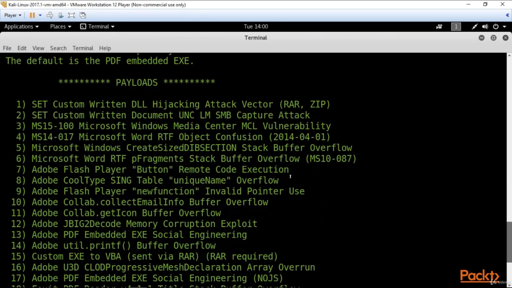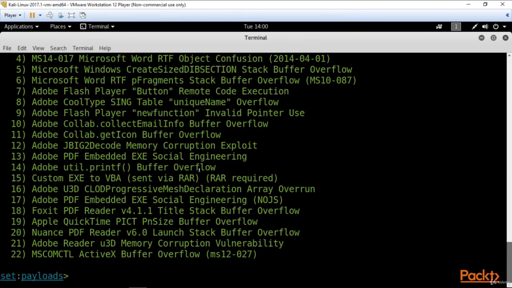And here you can see a lot of payloads that can be created with Social Engineering Toolkit. For today's demonstration, let's choose Adobe PDF Embedded EXE Social Engineering, number 17. PDF files are very often used for social engineering attacks, because the malicious payloads can be easily disguised with a book or a document.